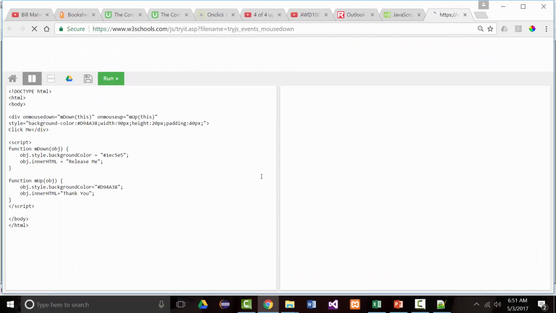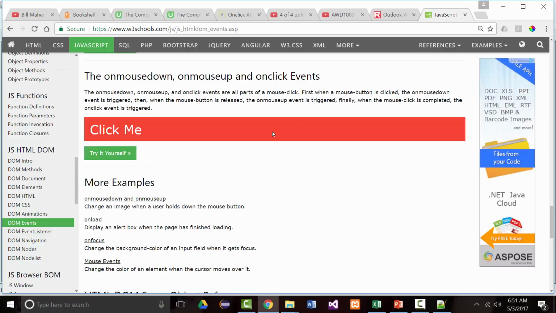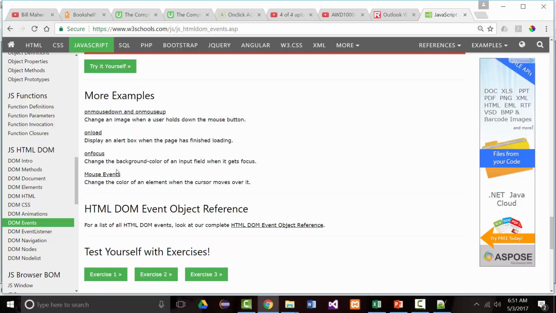Mouse down and mouse up. Nothing there, but if I hold the mouse down and then let go. So again, we're having it interact in real time to what's going on. Many more examples in here.